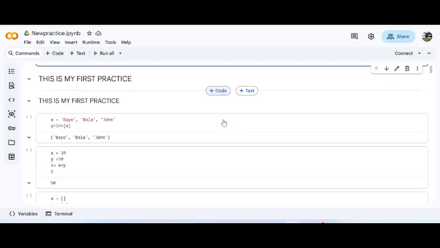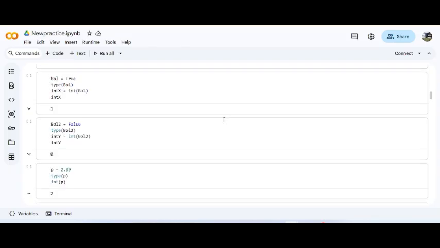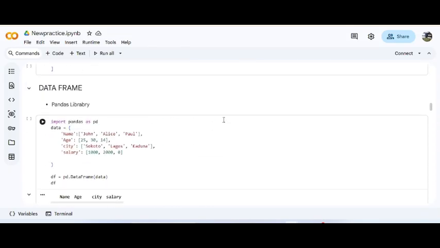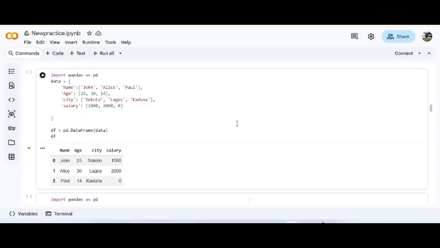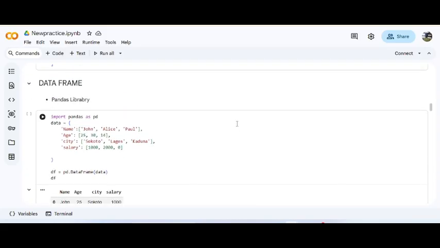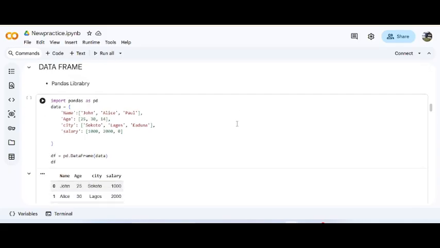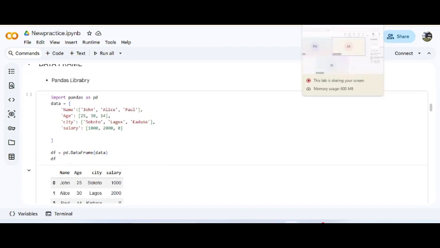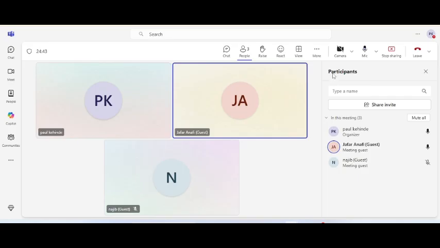Let's quickly do some practice. I'm recording the section. We've looked at how to use data frame. What we wanted to do today is for the students to be able to practice and develop their own data frame. I provide an example, and the student has to develop a table by themselves using data frame. That is what we wanted to do today. But I think they will join as we proceed.